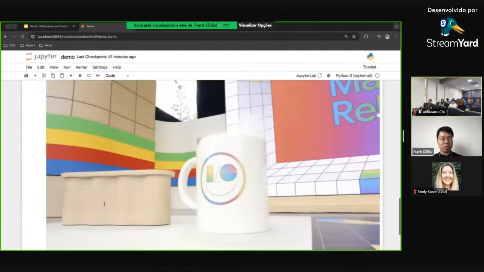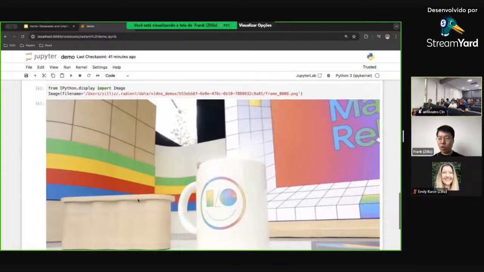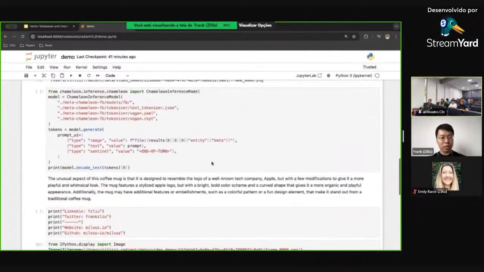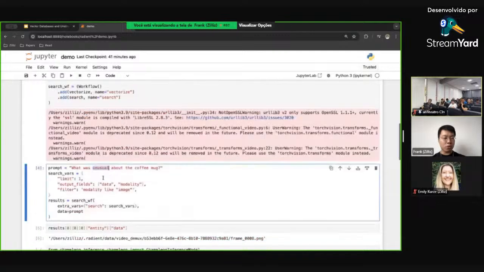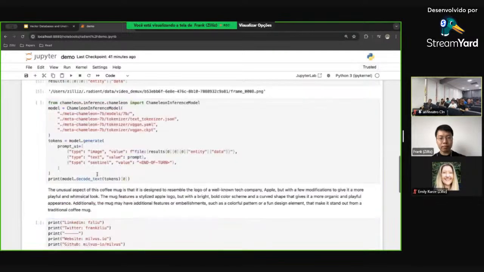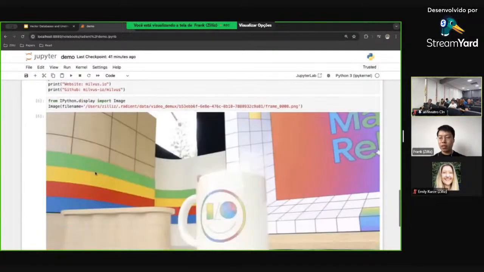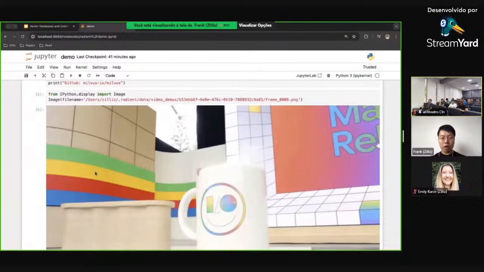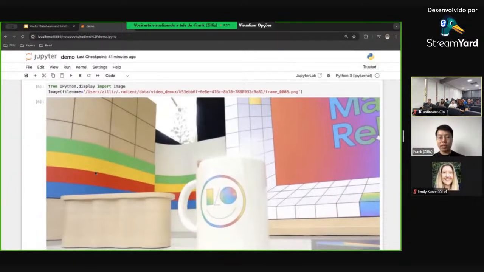So that's what this image looks like. So with multimodal retrieval, again, what I've done is now my prompt here is what was unusual about the coffee mug? And what the combination of ImageBind and Milvus have given me is the ability to search for images and audio streams based off of some text. And that is really, really powerful.